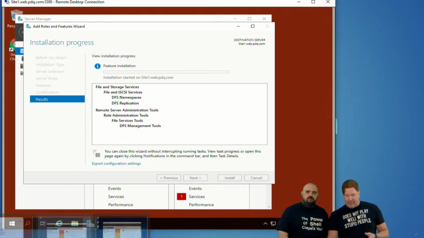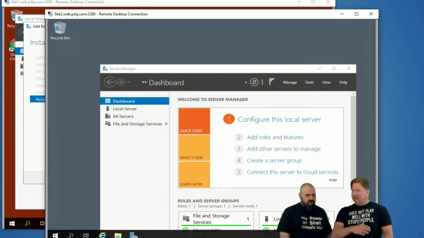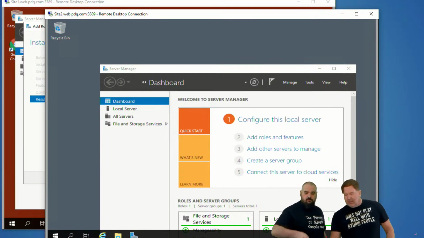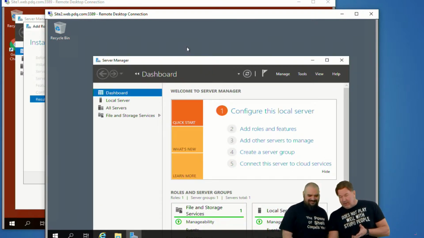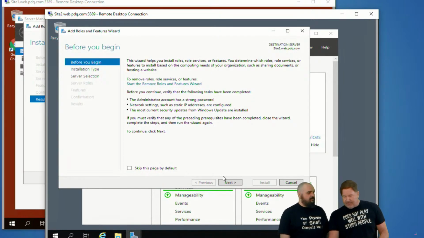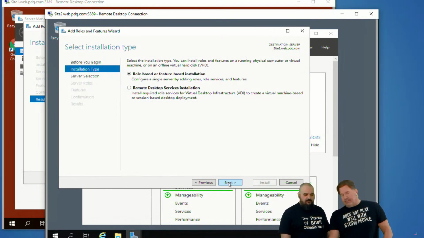We are going to jump over in our teleporter machine to our other site, which is in Utah. Here we are going to go again to the Server Manager, and we're going to add those roles and features once again. Nothing's changing. Okay, role-based feature again.